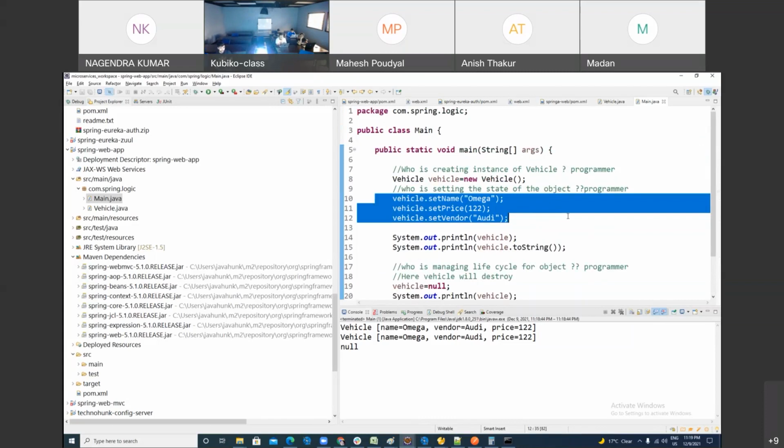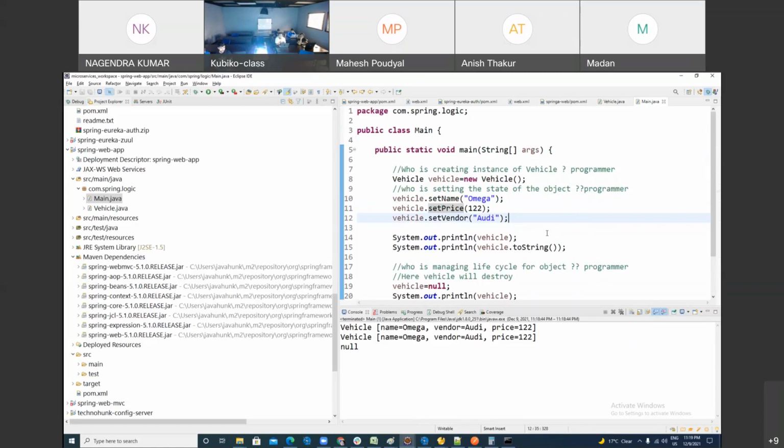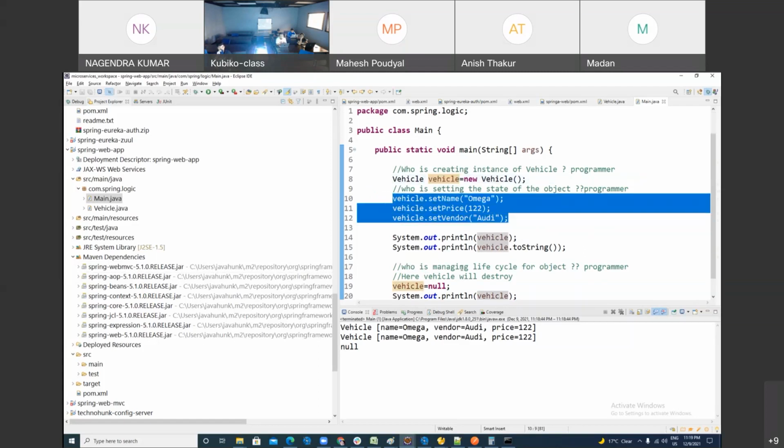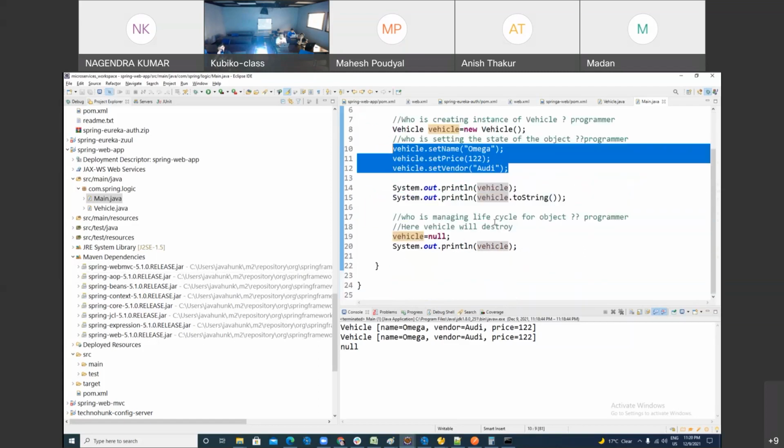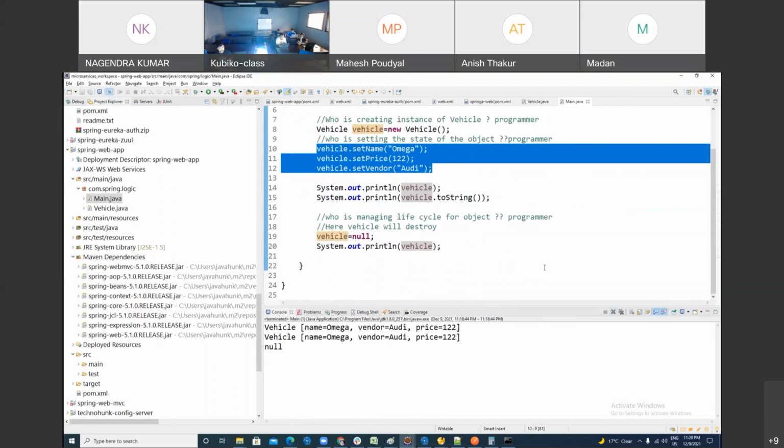So same program, if you allow me, I can do with the Spring style. So who is going to make the object of it? Who is going to set the state of it? Who is going to manage the life cycle of it? Spring container. Spring means Spring container. Make sense? There are many ways of doing it. I'm going to tell you how you can do the same thing with XML based configuration. We have XML based, Java annotation based, and Java based configuration. So today I'm going to teach you XML based.